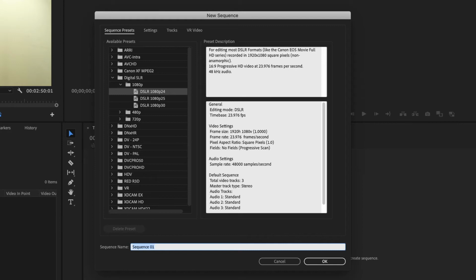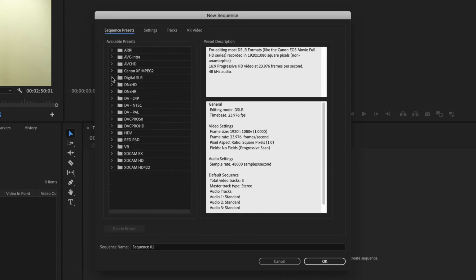And once I do that, I'm going to get this pop-up window that asks me what sequence settings I want. So I can make these choices right now, or when I drop footage into my timeline using the sequence that I've created, you'll see that it's going to ask me if I want to make it the same settings as my footage. But if you know what your settings are going to be, or if you need your settings to be different than your footage in some way, then this is a good place to make those choices. So you can see there's lots of different types.